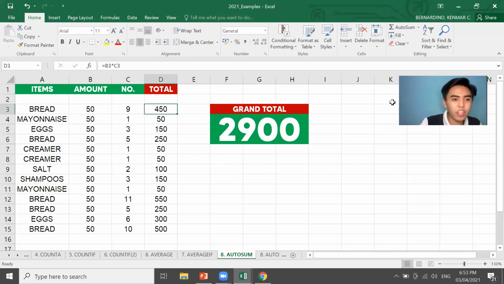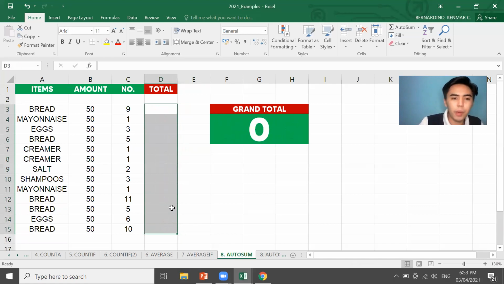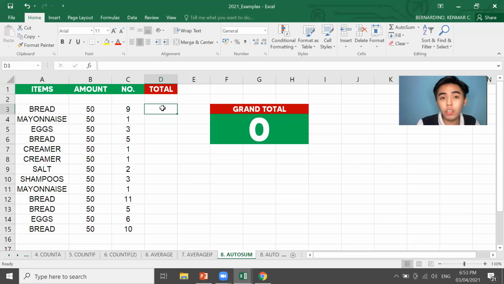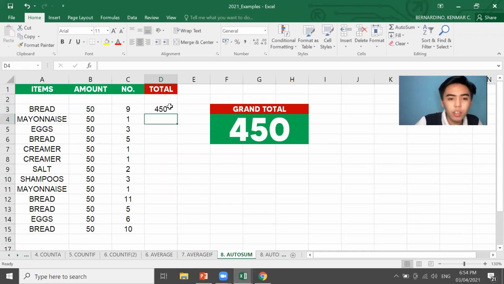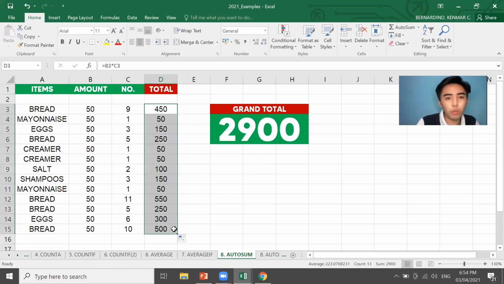So, yun siya. So, click on, let's say, for the formula, para lang makuha natin yung example lang naman siya. So, we need to get the total amount of bread first. So, let's start with an equal sign. Click on the amount. Use an asterisk. Click on the number of items bought. Then, drag it down. It's going to output the results for you.